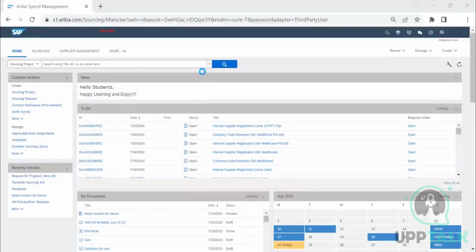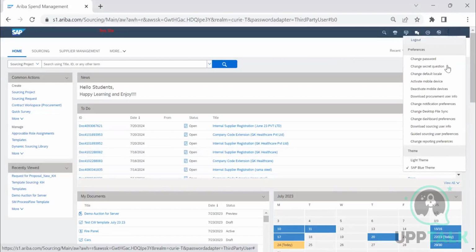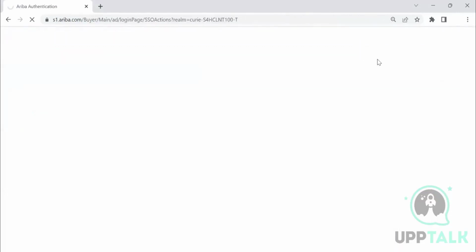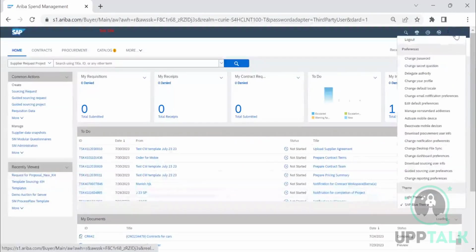So here in one of the introductory sessions, which we have not shown. Okay, so one feature which was enabled now, I want to show you. Go to child side. You can see here, change your profile.